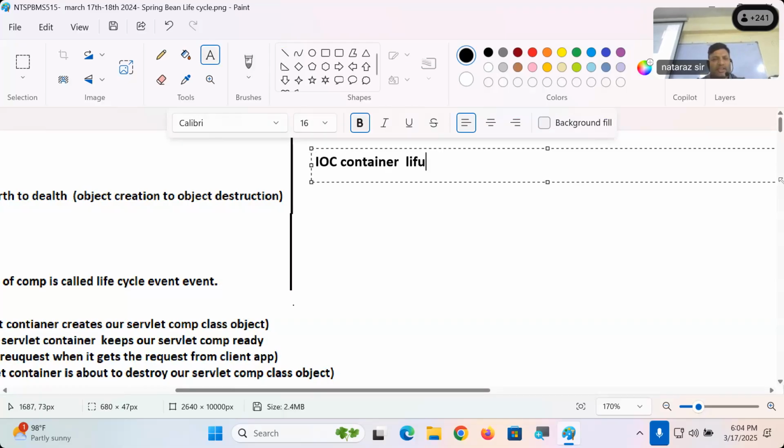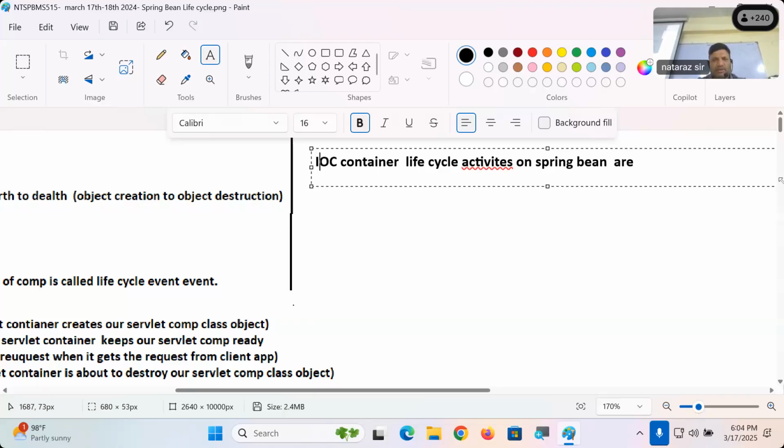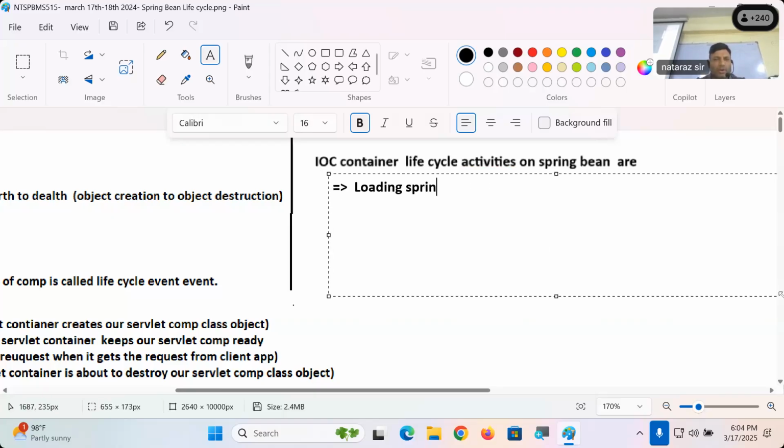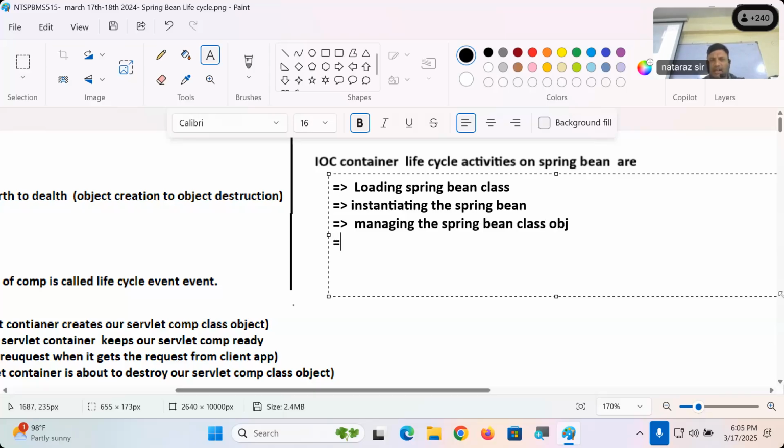IOC container life cycle activities on a Spring Bean are: number 1, loading the Spring Bean class. Number 2, instantiating the Spring Bean. Loading the Spring Bean class, instantiating the Spring Bean, creating and managing the Spring Bean class object.